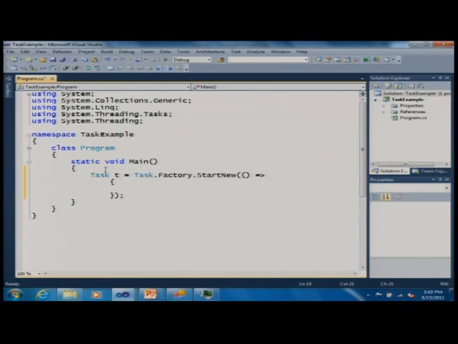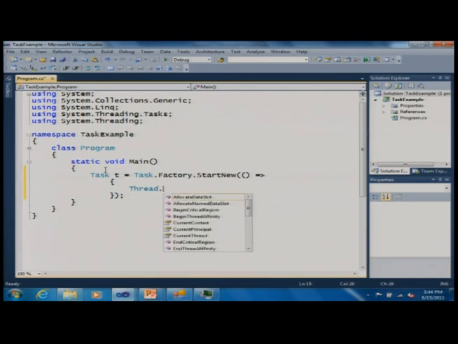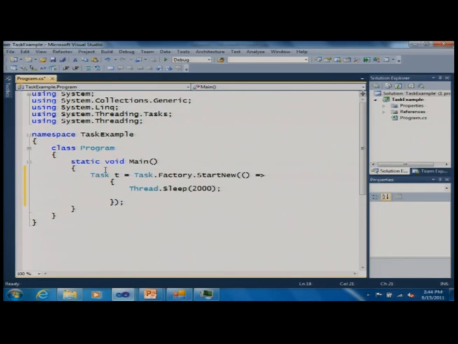And this will basically start an asynchronous unit of work that will execute somewhere on the ThreadPool. To demonstrate that, instead of doing some work, I will just sleep for 2 seconds, and then I'll print something to console: Task T finished.